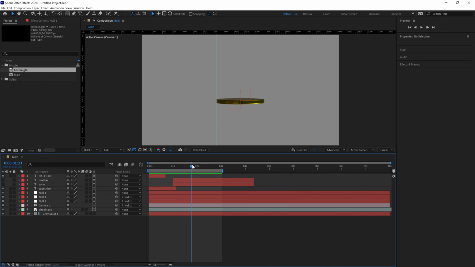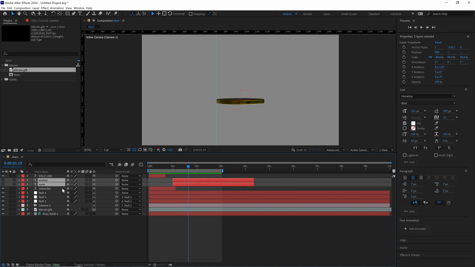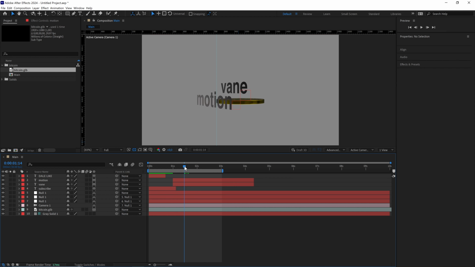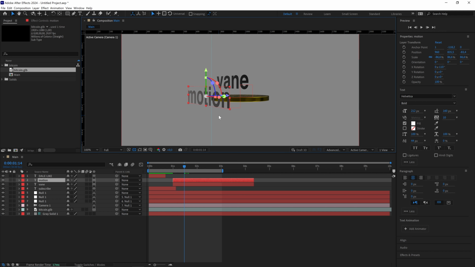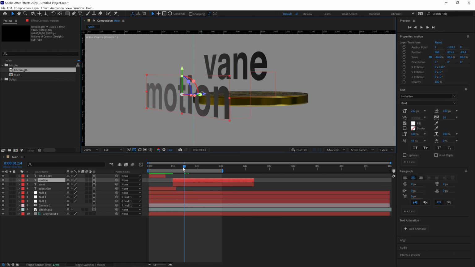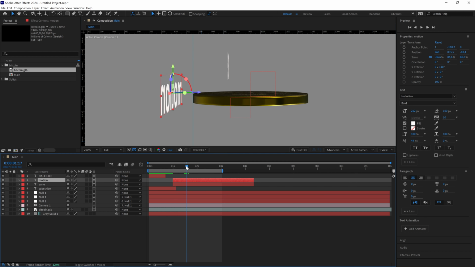Well, we've almost got the camera animation. The only thing is, we're missing one last piece of text in this last movement. So I'm going to turn these two layers back on. This one here, which says motion, I'm going to cut it off just at the point where you see the back. Right there.